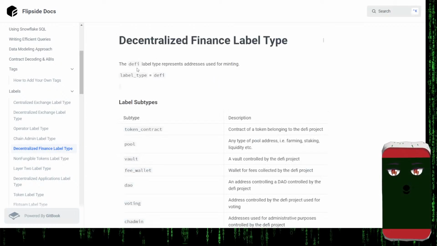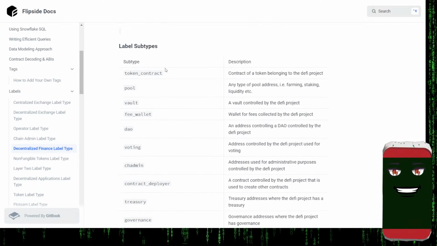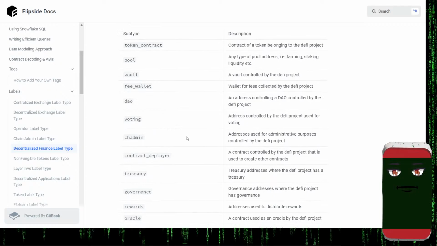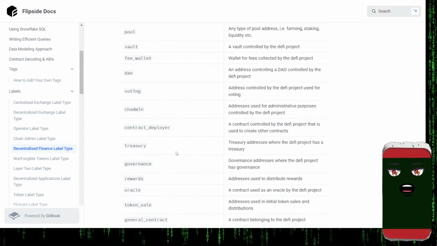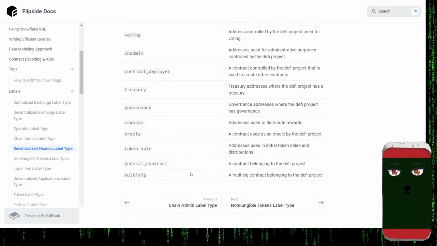Decentralized finance label type. The DeFi label type represents addresses used for minting. Label type DeFi. For example, the token contract, pool, vault, fee wallet, DAO, voting, chain admin, contract deployer, treasury, governance, rewards, Oracle, token sale, general contract, or multisig.